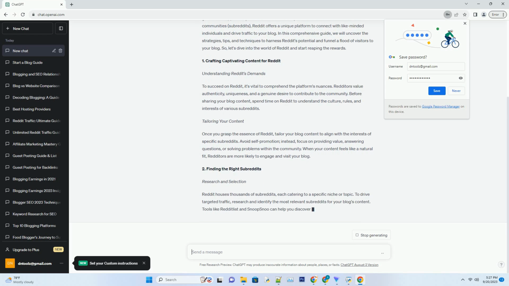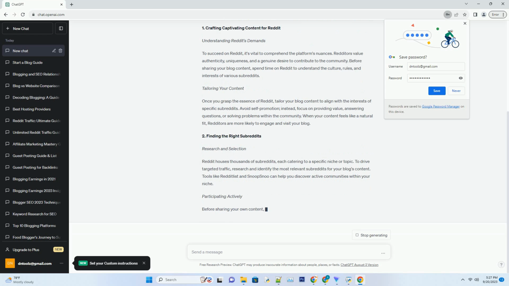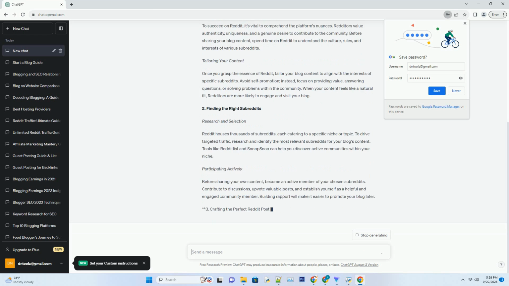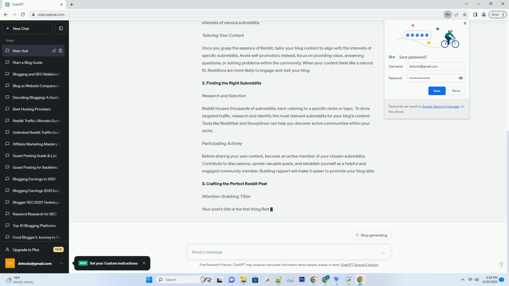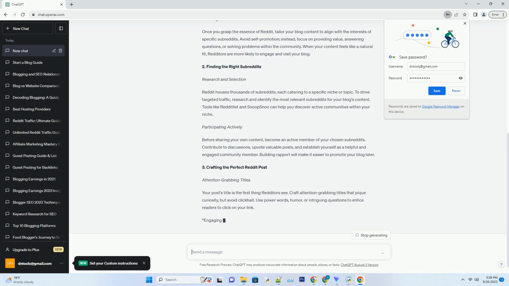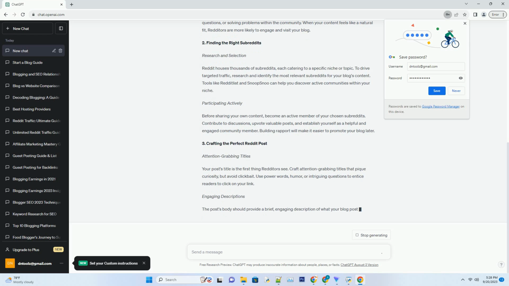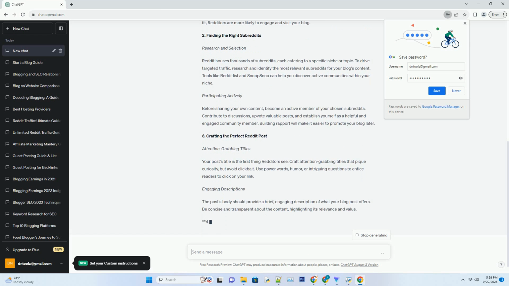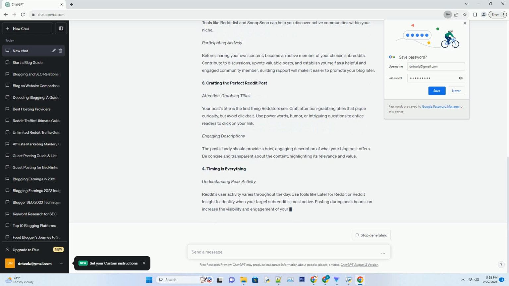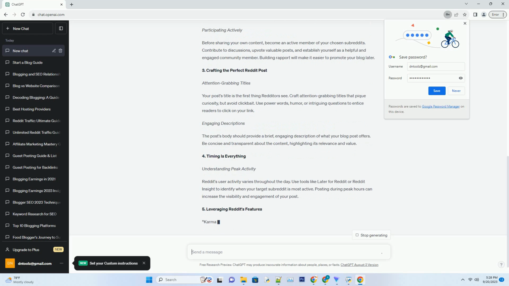Number 1. Crafting captivating content for Reddit. Understanding Reddit's demands. To succeed on Reddit, it's vital to comprehend the platform's nuances. Redditors value authenticity, uniqueness, and a genuine desire to contribute to the community. Before sharing your blog content, spend time on Reddit to understand the culture, rules, and interests of various subreddits.